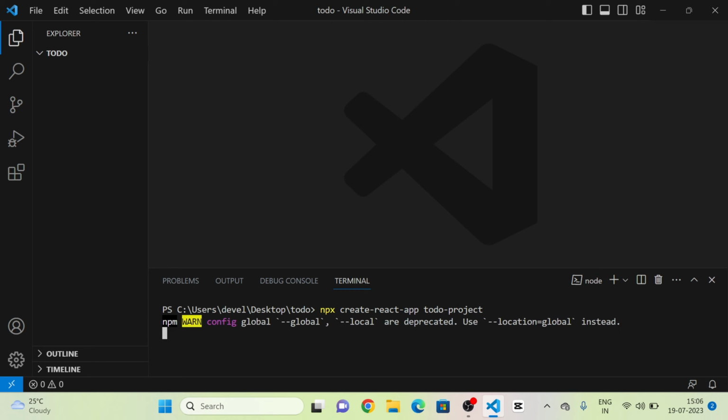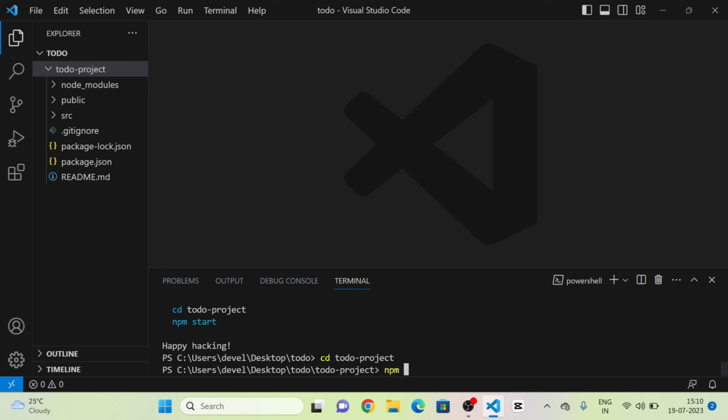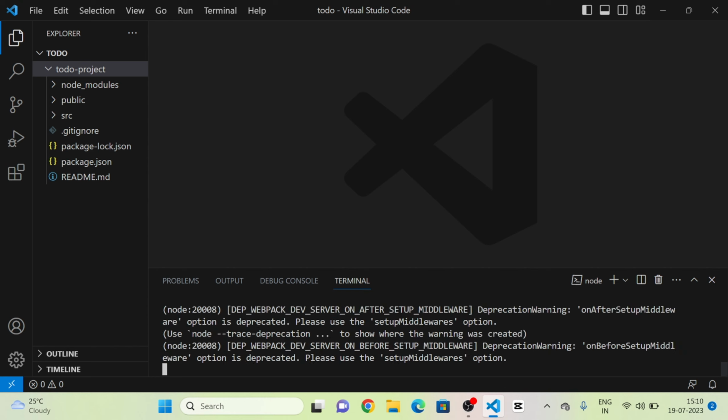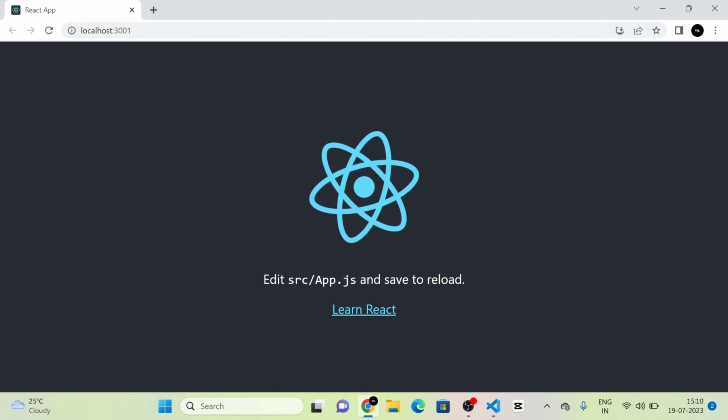So now the new React.js project will be created. It will take a few seconds. We have to wait for that. So the new React.js project has been created. So I am going to run the to-do project. Okay, so here is the new React.js project.